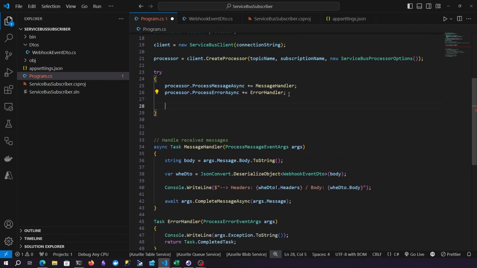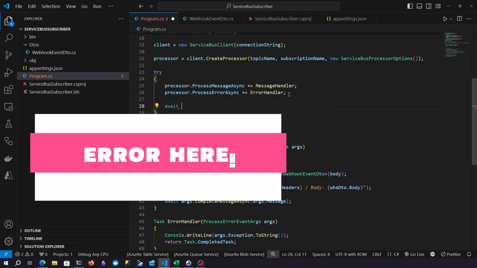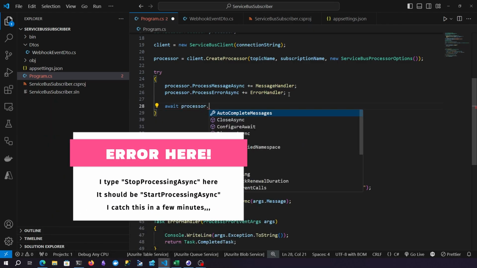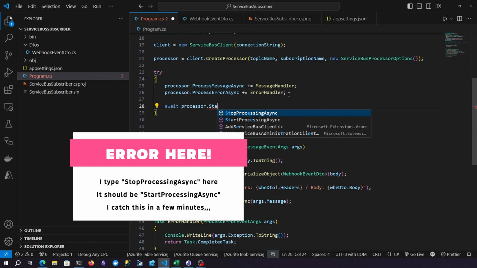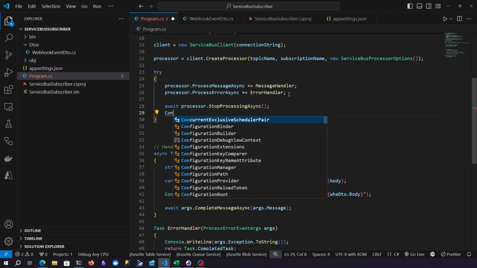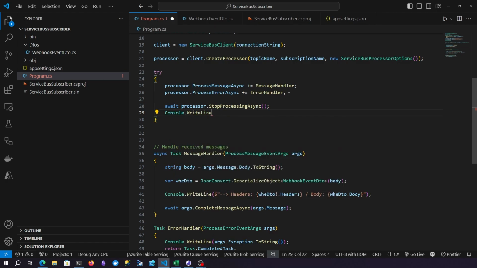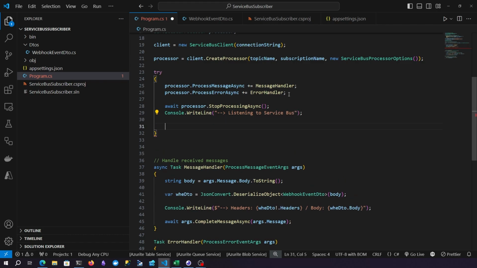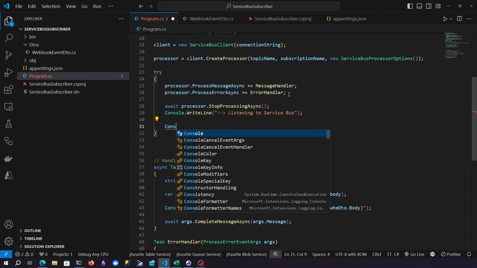Cool. And then what we need to do is we actually need to start a processor. So we've just subscribed to those events, so we're going to start processing async. That kicks things off. And what I might do is do a console write line just to say we've started or we're listening. We'll say listening to message bus, service bus more correctly. And then we're just going to want it to sit there and listen. So what we're going to do is we'll actually say something else. We'll say console write line.